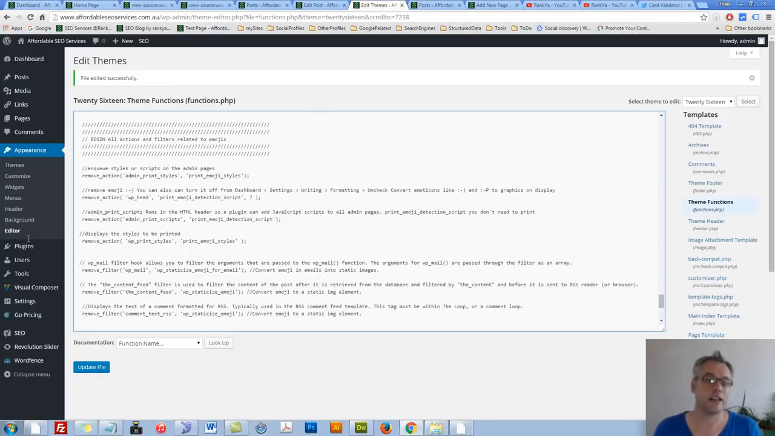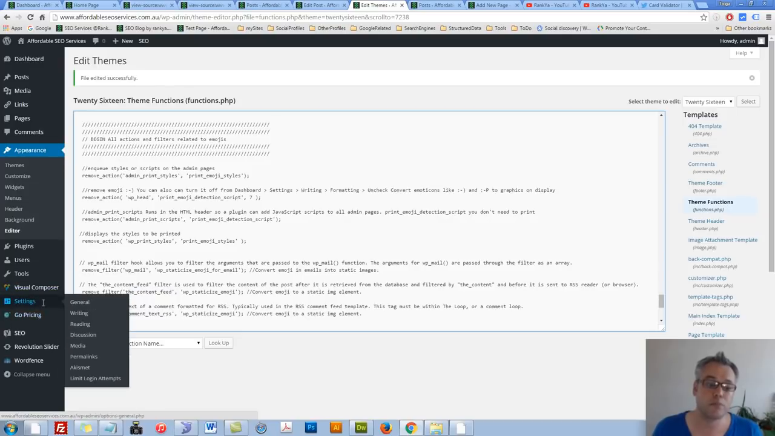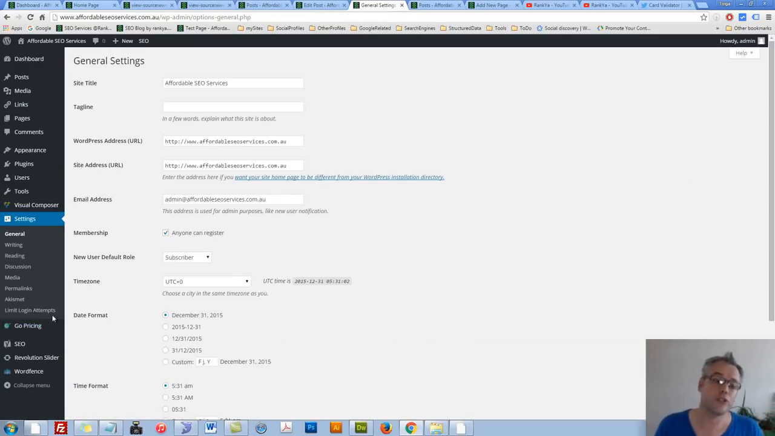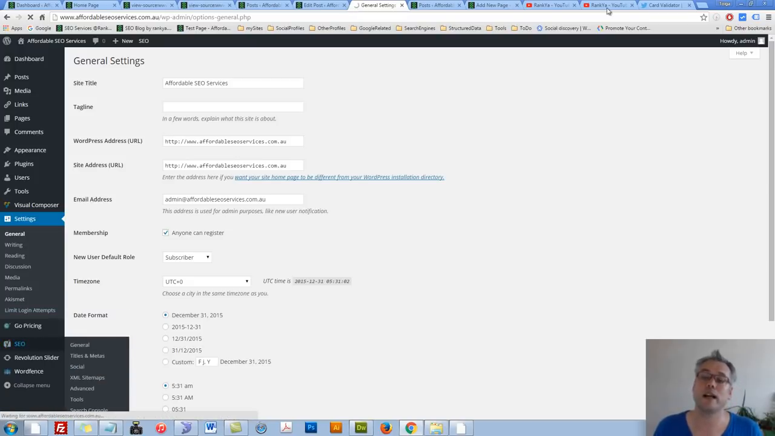At the end of the day, Yoast is a great plugin. It has great features, but at the same time, it can be confusing if you've never used it before. I've basically taken you through and shown you the basic settings for this plugin.